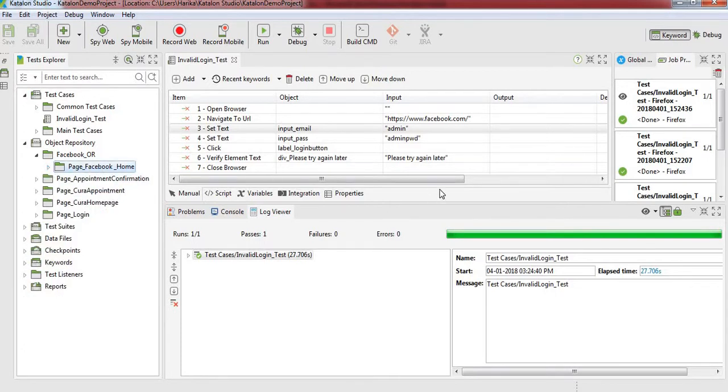This is how we record the test cases in the record and playback mode in Katalon Studio.